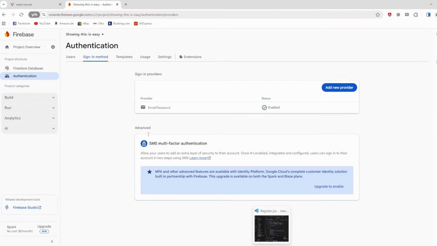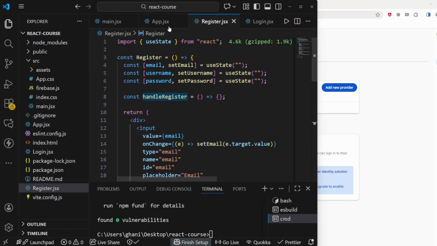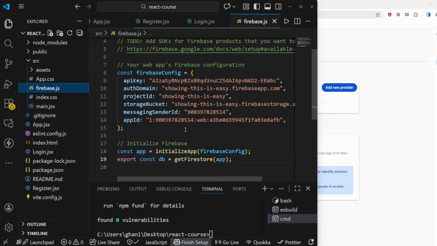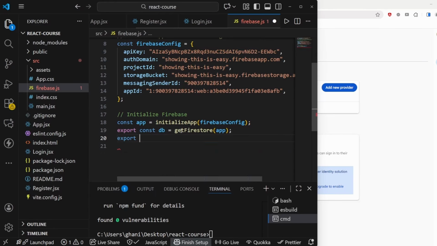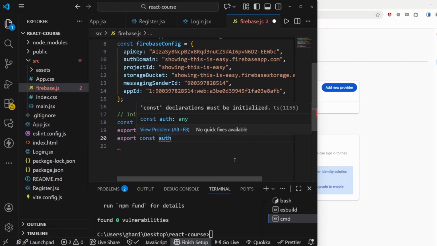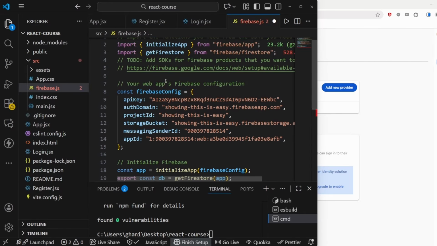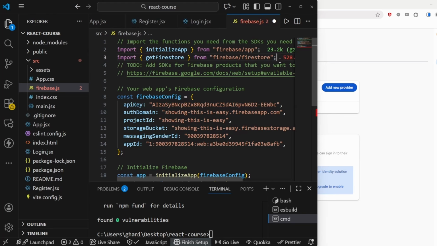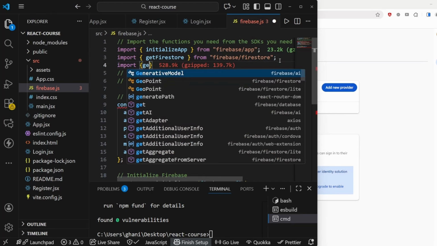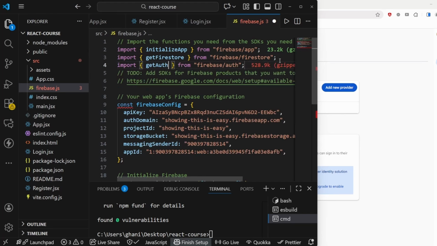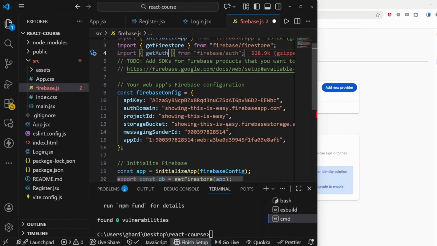So now if we want to use authentication within Firebase, we of course have to go to our firebase.js and we have to create an auth object. So again, export const auth. This is going to be the variable where we store our auth object, and this is going to be equal to getAuth. We don't have this function yet. Firebase also provides that one, so we have to import getAuth, like so, from firebase/auth.